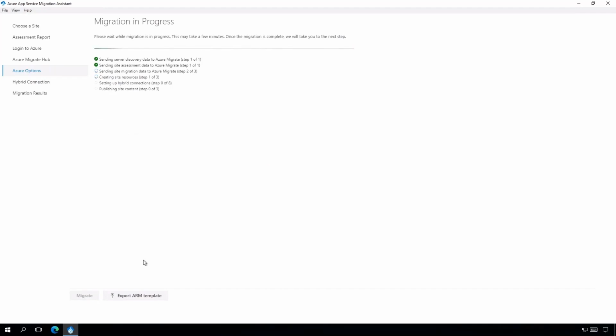At this point, we're going to sync information with the Azure Migrate project about the assessment as well as the migration progress. We're going to create all the resources in Azure that are needed for the website as well as the hybrid connection. And when all the Azure resource setup is done, we're going to zip up the site content and push it to the new site.